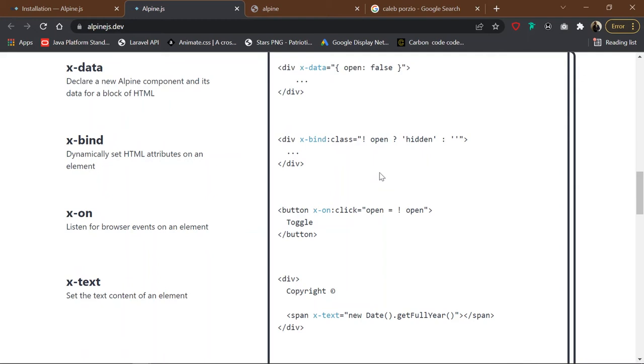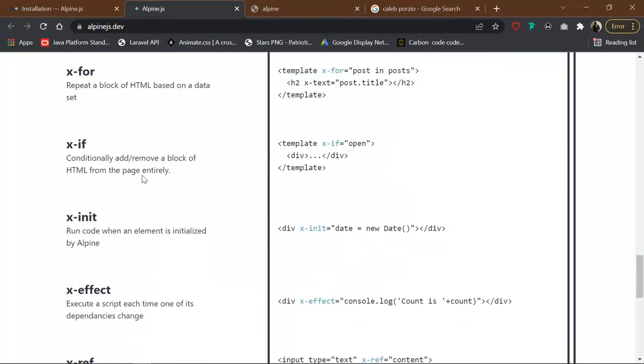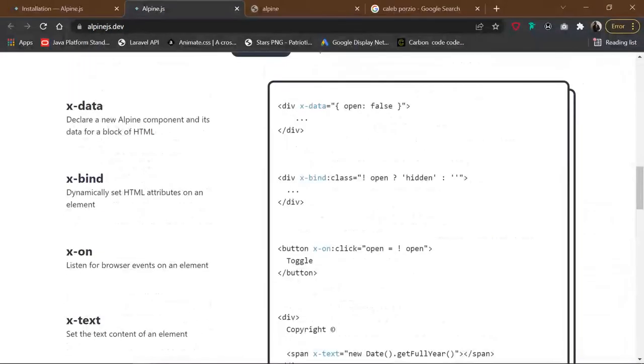But I'm going to show you how to do the counter. It's not a counter that they're doing here. So I'm going to show you how to do the counter. So this is x on, this is x data, then x on click here. Don't worry, as we go, I'll show you more. So this is our button right now. It doesn't do anything. Okay.